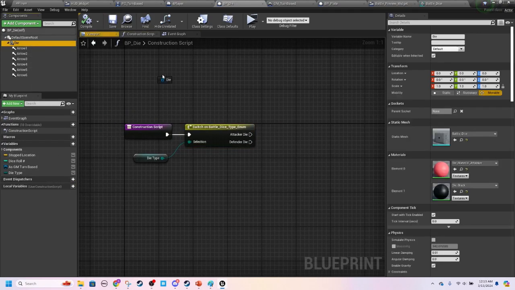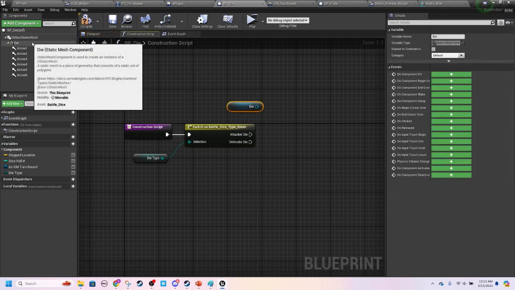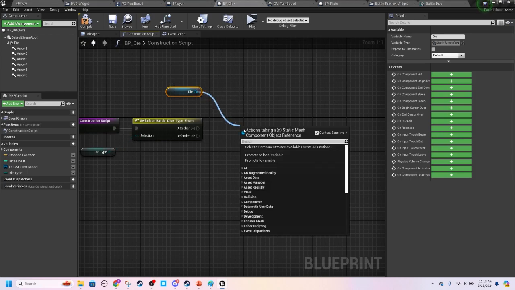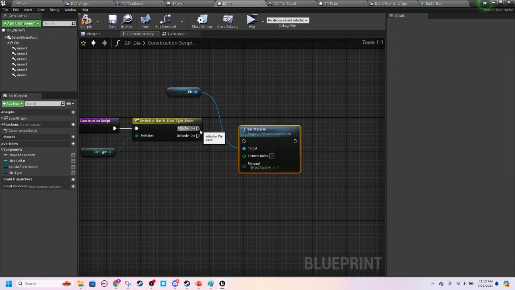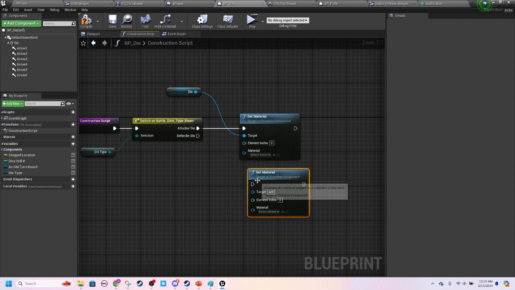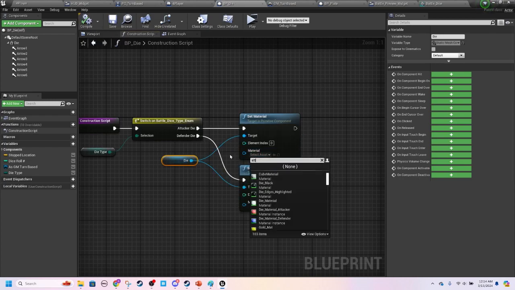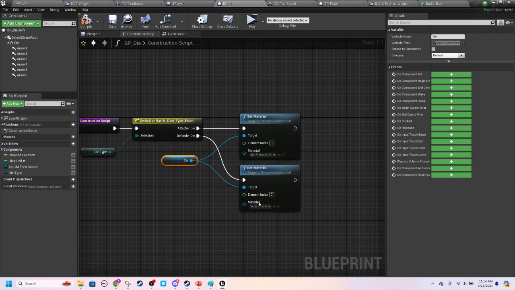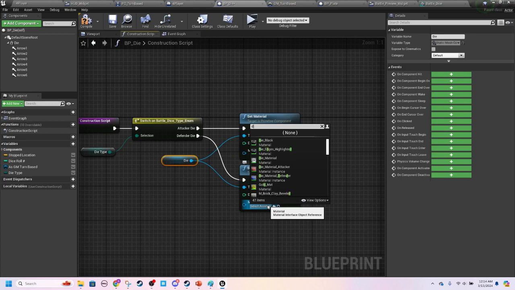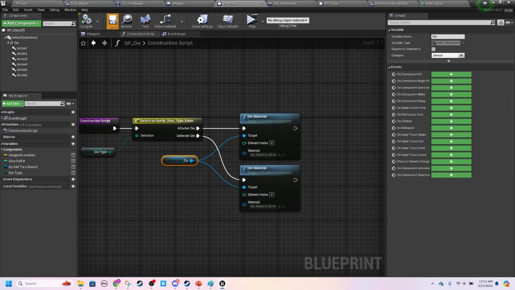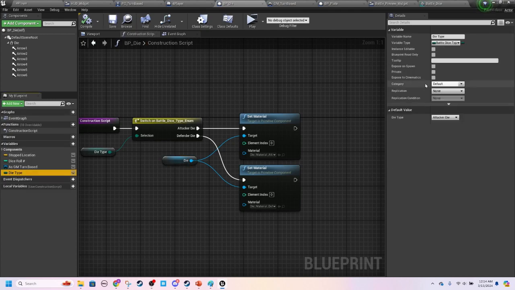Okay, so if we're the attacker, come off from the top, static mesh, grab the die, and set material. And we'll duplicate this. If it's the attacker die, type in dice material attacker, and if it's the defender die, dice material defender. There we go. And let's make this instance editable and expose on spawn.